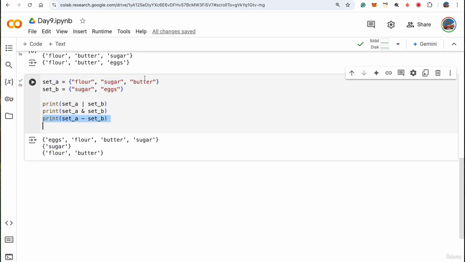Set A minus set B. So if I remove items that are in B from A, which is sugar, then I get flour and butter, is what I get out here.